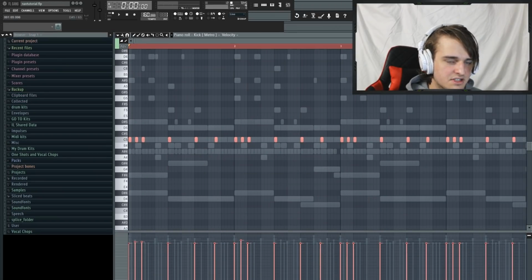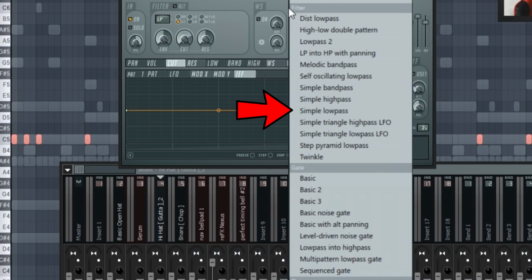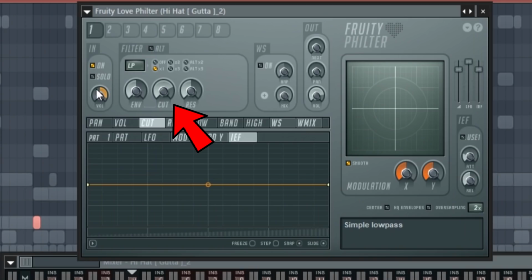So let's talk about effects. By far the most important effect for these types of beats is low pass filters. This is the effect plugin that Nav uses for his filters. It's called Fruity Love Filter. All of you on FL Studio should have it. The specific preset that he's using is called Simple Low Pass. And what you want to do when using it is just mess with the cut knob over here and move it around till you get a sound that you want. It's really up to your ears at the end of the day.